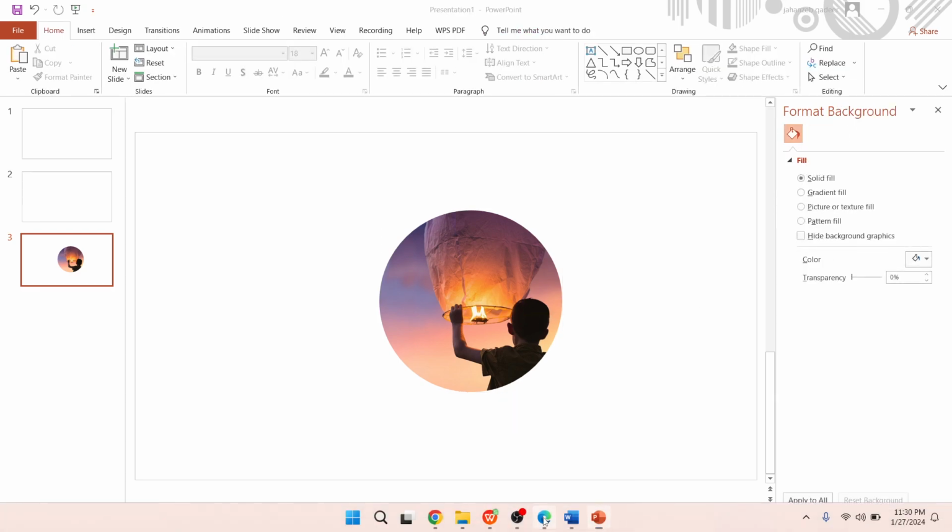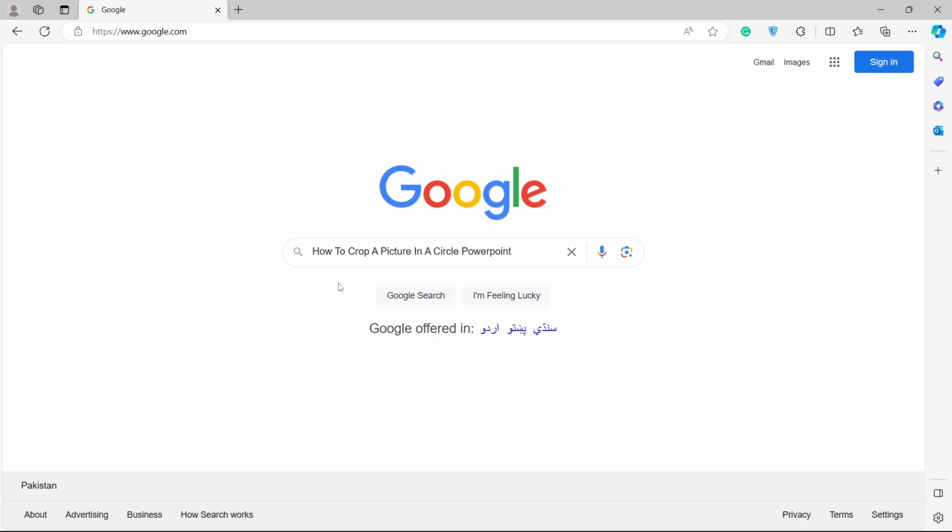So this is the process how you can crop a picture in a circle in PowerPoint. So I hope you find this video helpful.